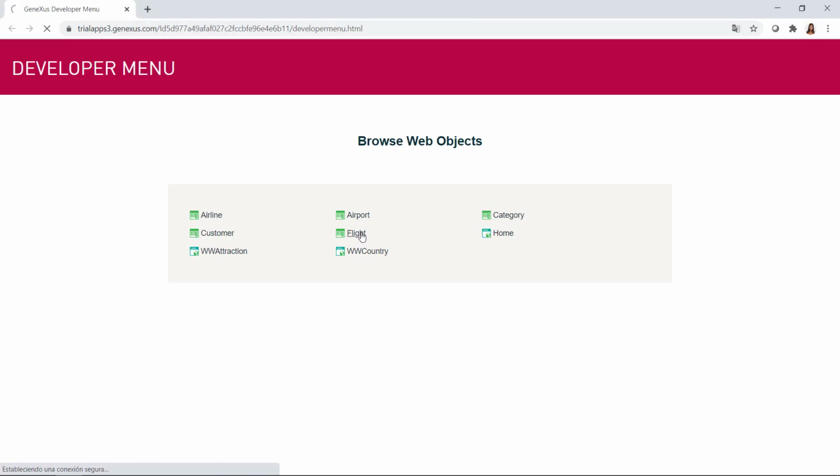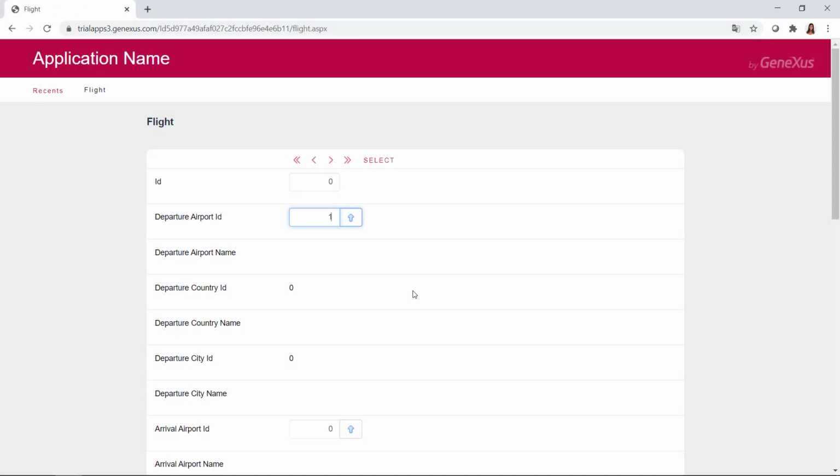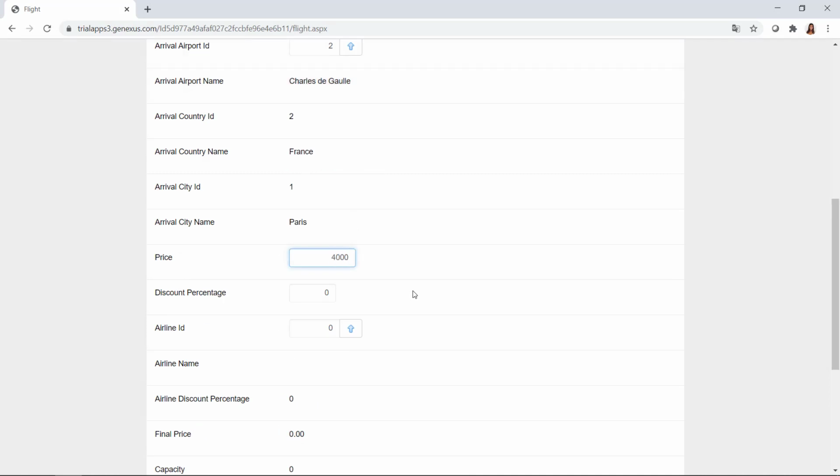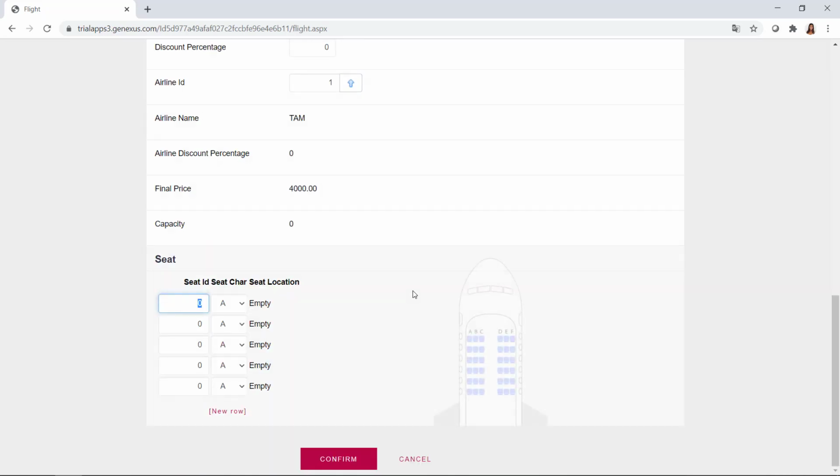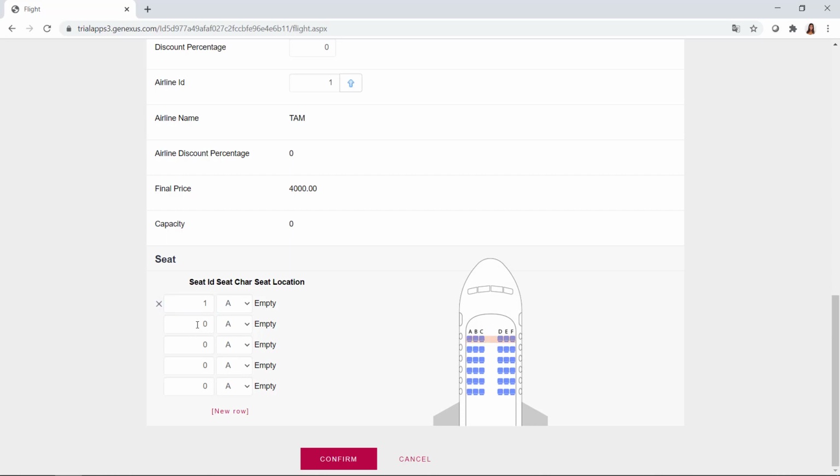Let's insert a new flight from Guarulhos Airport to Charles de Gaulle Airport with a price of $4,000, no discount, and TAM Airline. Let's go register the seats now. We'll complete the first row and two more seats in the second row.